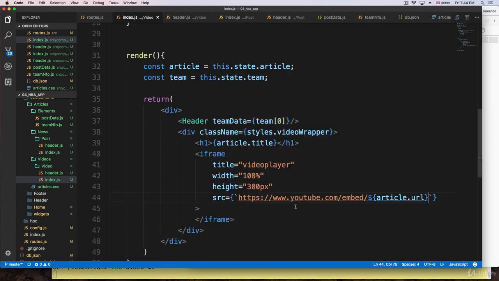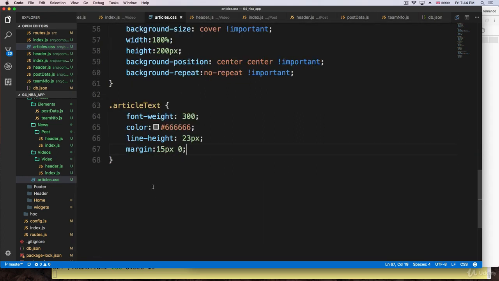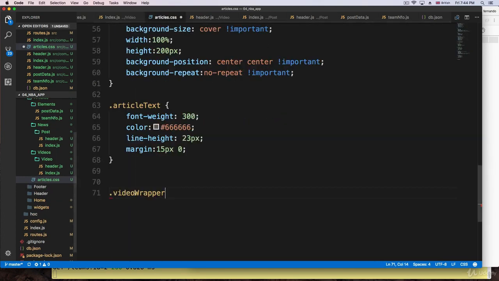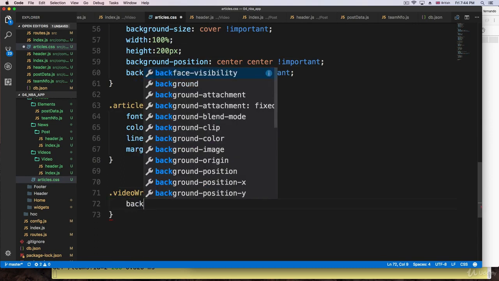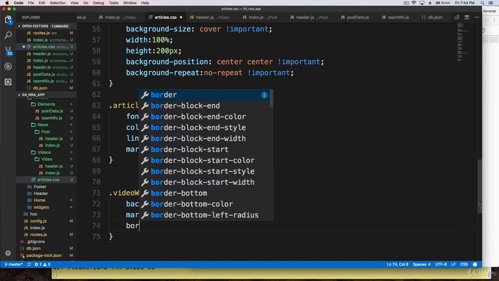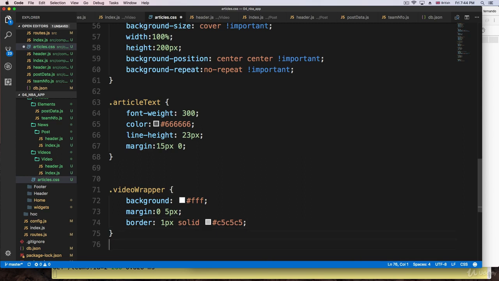That's good. So we need to give some styling to this. I'm going to go to articles.css. We have it right here. So inside articles.css, I'm going to go right here at the bottom, and I'm going to say dot, and I believe we called it video wrapper. Yeah, we did. So it's video wrapper, and the video wrapper is going to have a background of nothing, just to make sure. Then a margin of 0 and then 5 pixels from the side. A border of 1 pixel solid #C5C5C5. Doesn't really matter, this is up to you.